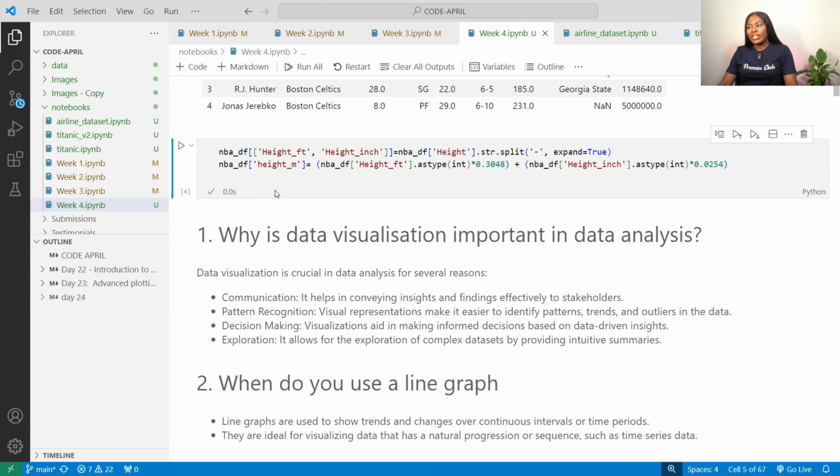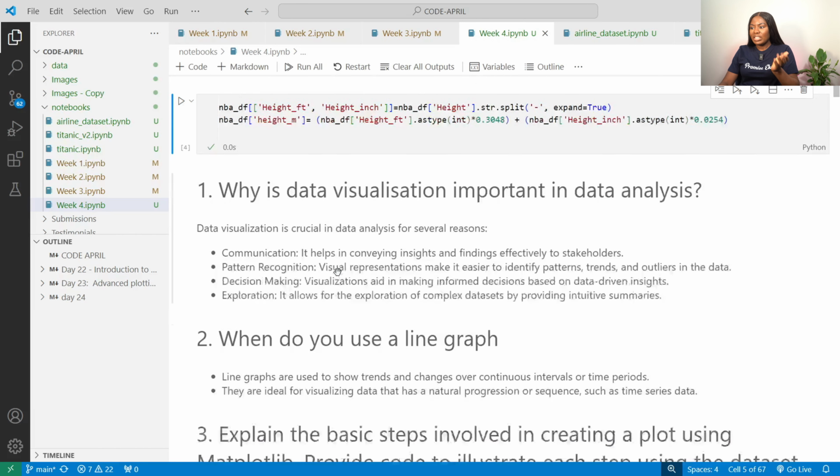The first question is, why is data visualization important in data analysis? I think it is very important because, let's say, a picture says more than 1,000 words. Whatever you've calculated, whatever you've done, you need to visually represent your analysis so that people can understand. It makes communication easy, it helps in pattern recognition, and it helps you make decisions easily.